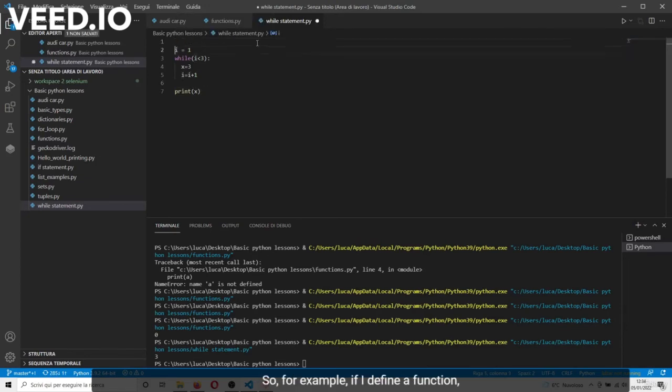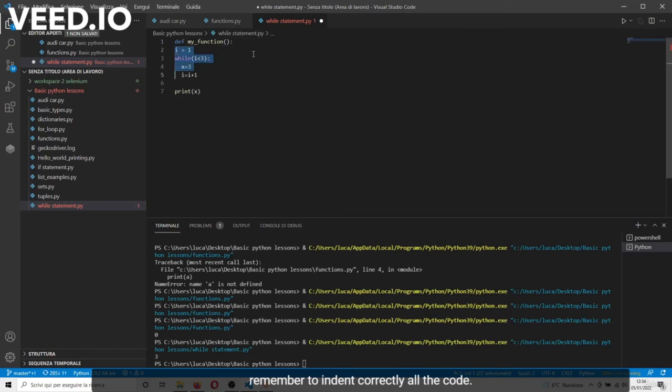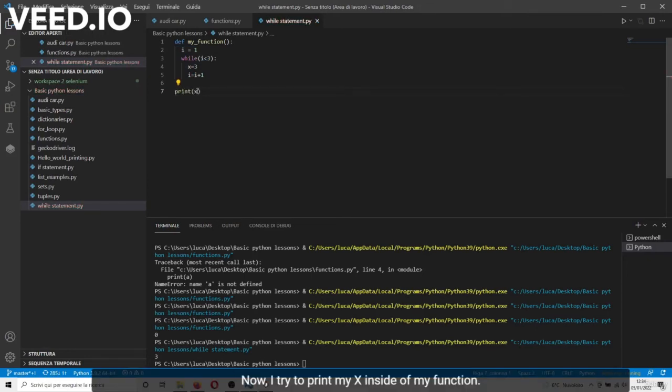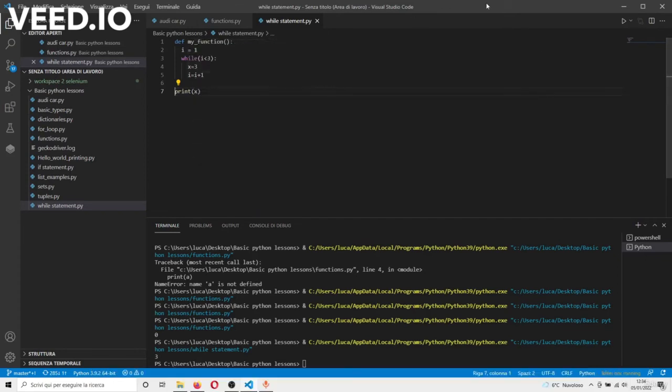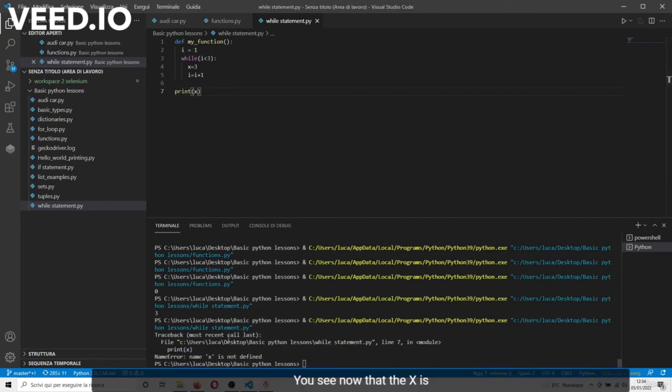So, for example, if I define a function, remember to indent correctly all the code, otherwise it does not work. Now I try to print my x inside of my function. So I try to print the x defined inside my function. I try to print the same variable outside of my function. You see now that the x is not defined because it's out of scope.